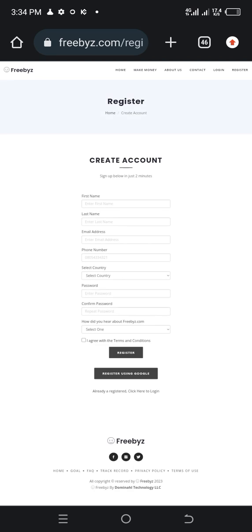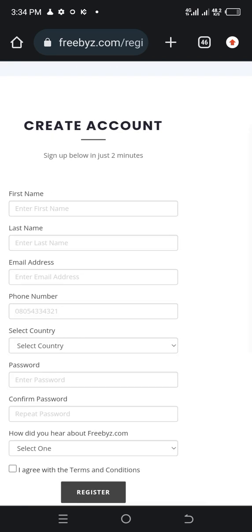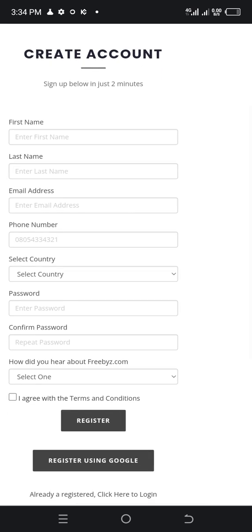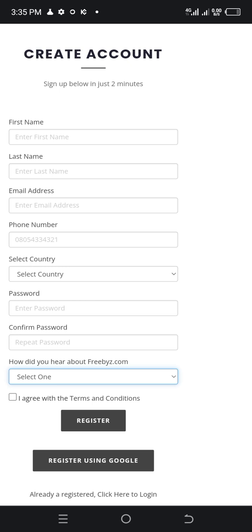It will bring you to this very place, you see, where it shows create an account. The only thing you need to do here is fill in your first name, your last name, your email, your phone number, your country. Select your country here, your password, confirm password, and also how did you hear about us. Then you make a choice here: TikTok, Instagram, anywhere you can pick. Then click on I agree with the terms and conditions of this platform, and click on register.